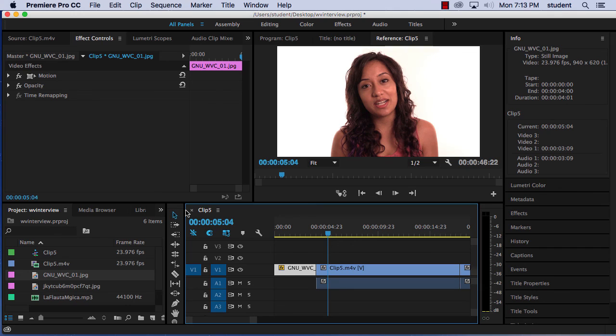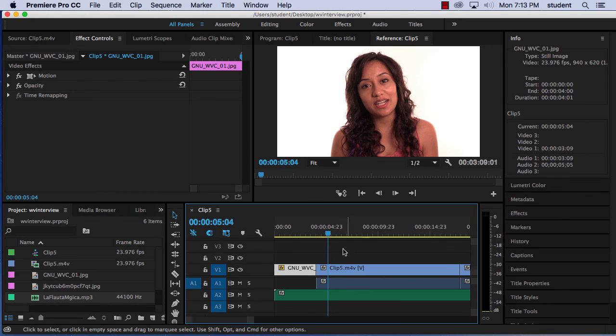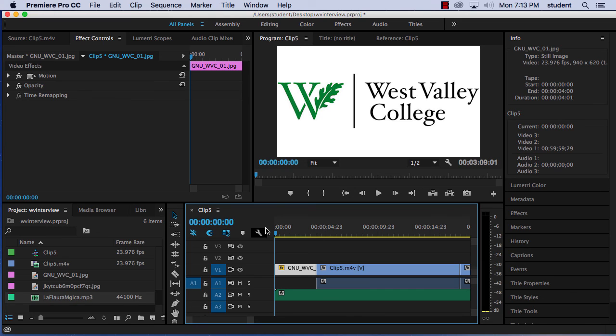Next, I'm going to grab the audio and put it in. So if I take the music, I can drag it to an audio channel underneath. If I drag the audio, I can drag it down here. And we can listen to it with audio.